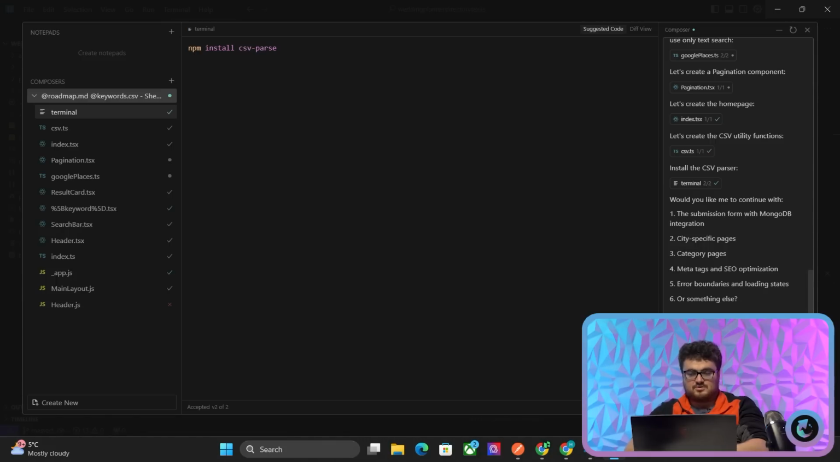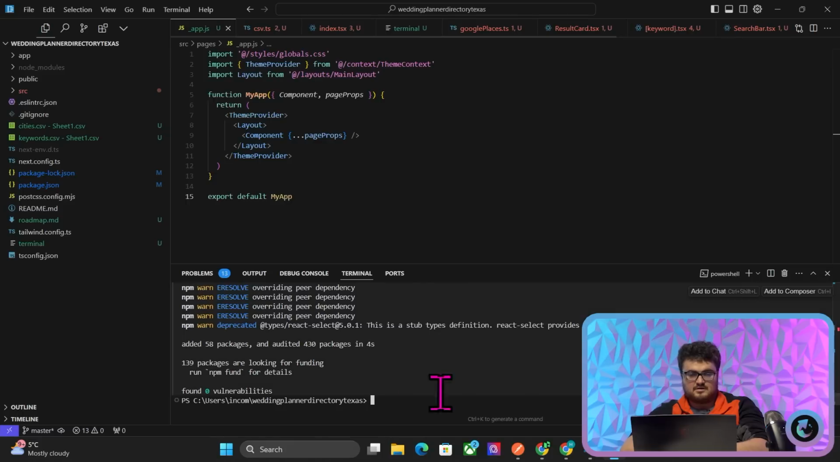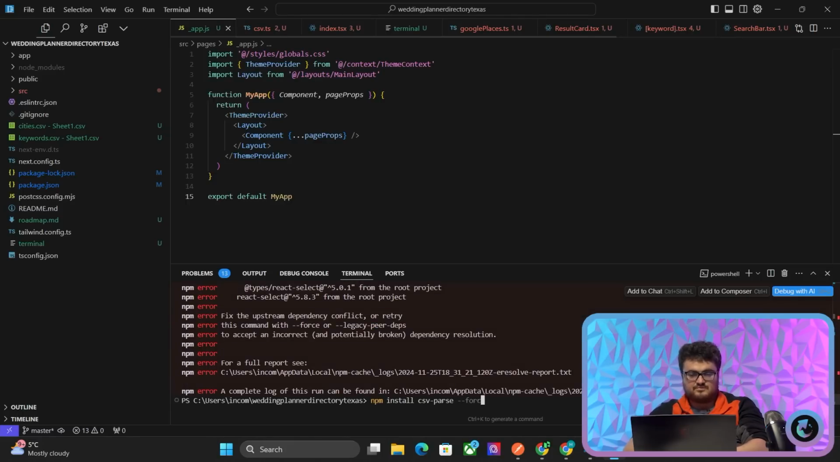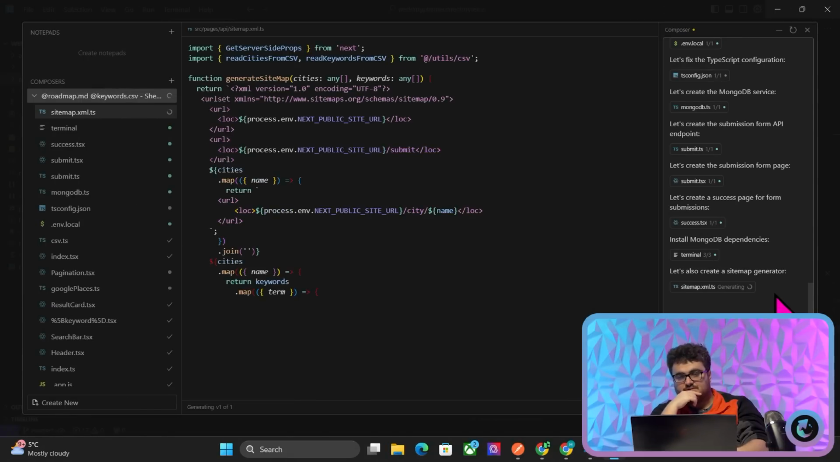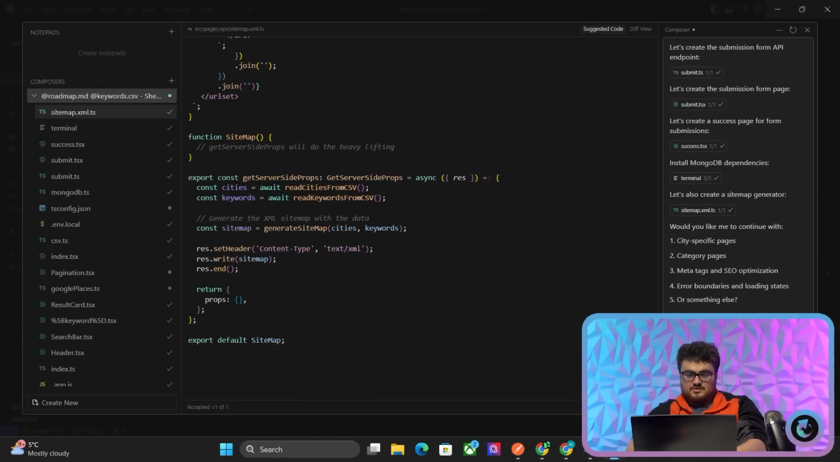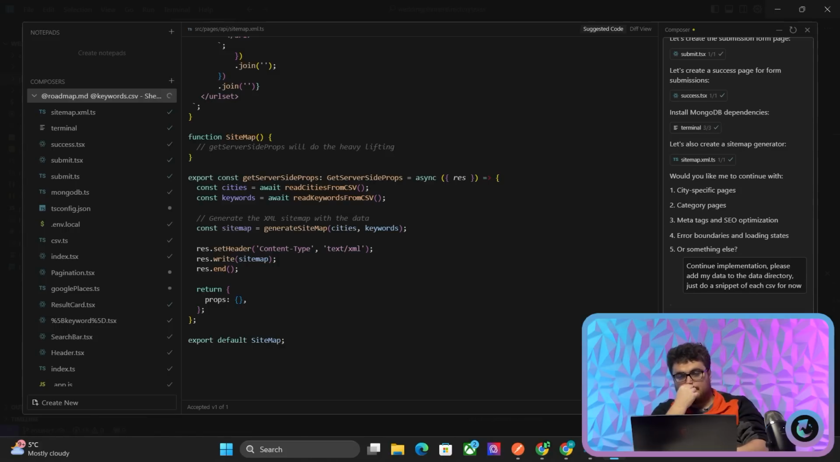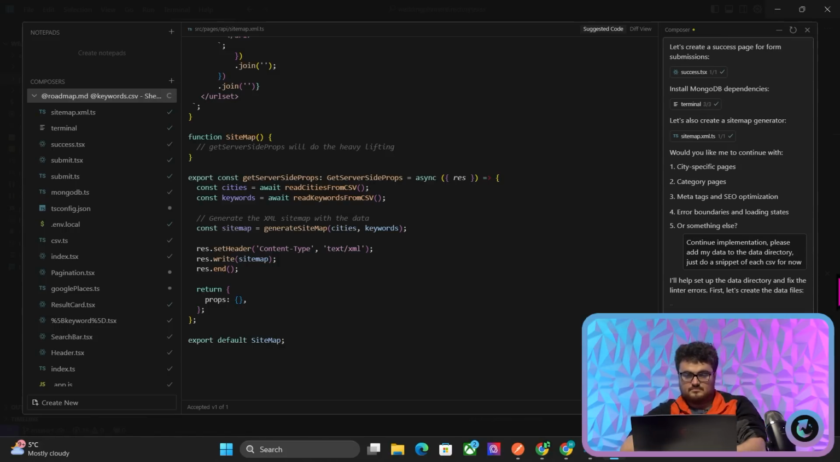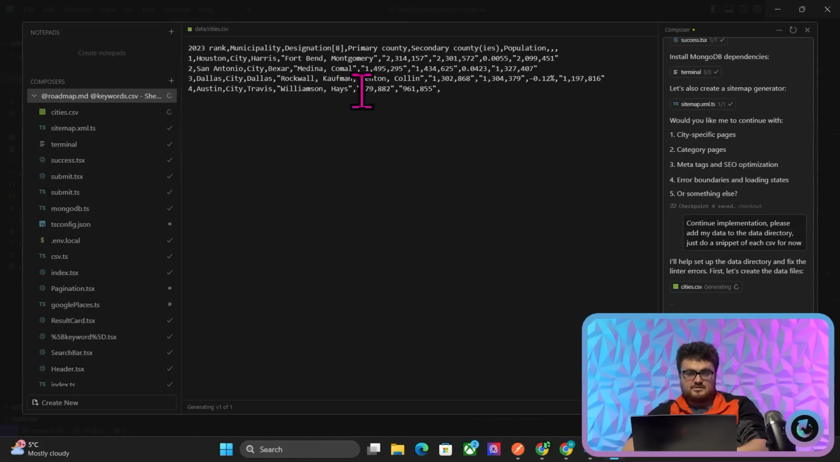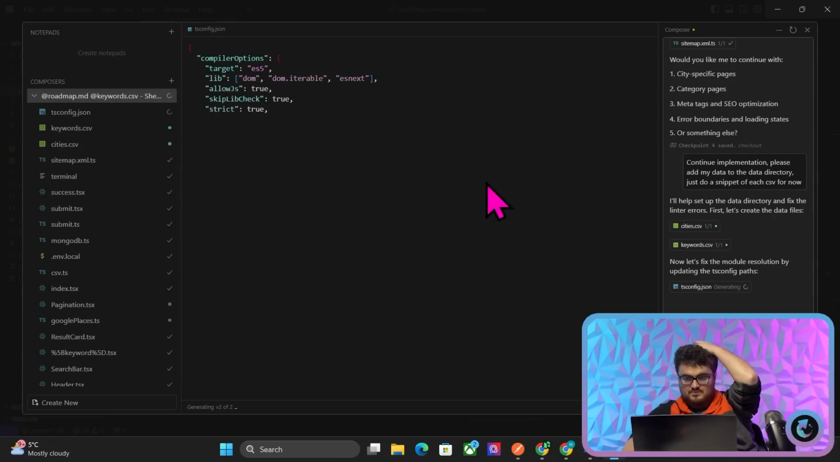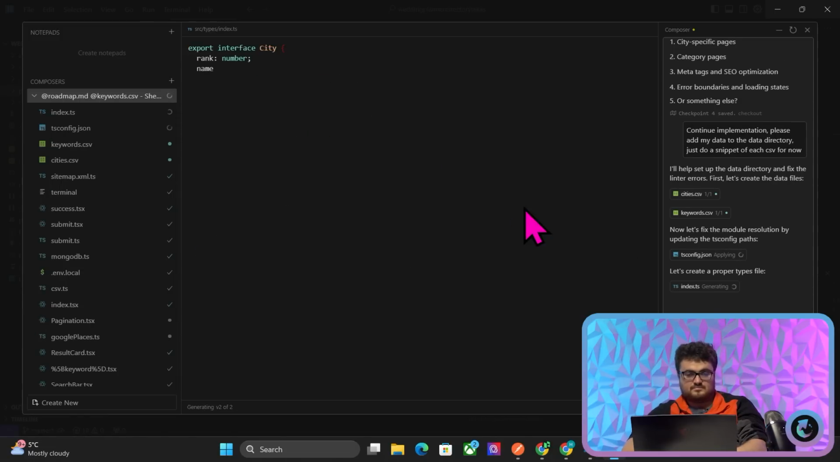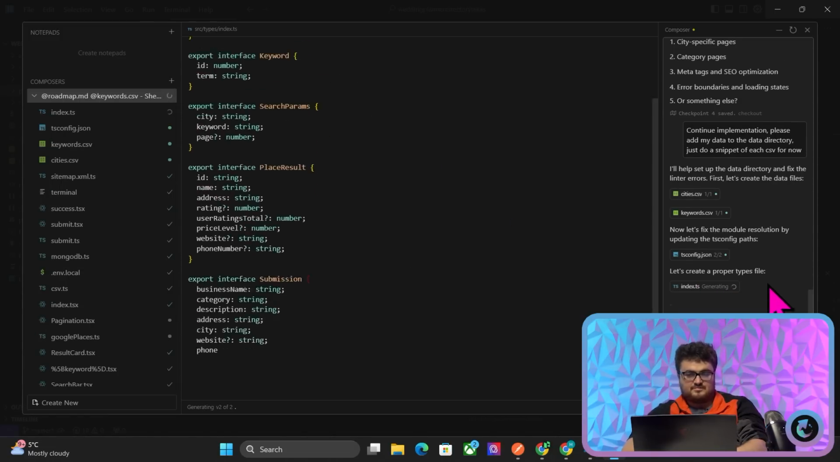Continue full implementation, including my .env file. I'll just copy this, press enter, go back here, do npm install --force. Okay, so now it's got a sitemap generator, perfect. So I'll just say continue implementation. Please add my data to the data directory. Just do a snippet of each CSV for now. Okay, so this is just adding a small snippet here. Perfect. There's another snippet. Perfect. Let's create a proper types file. Perfect.